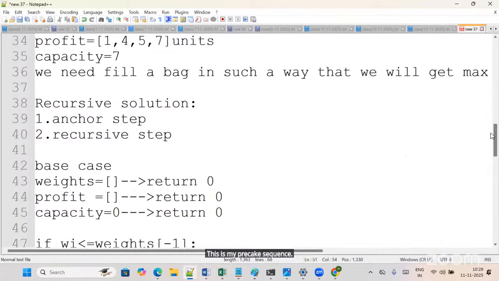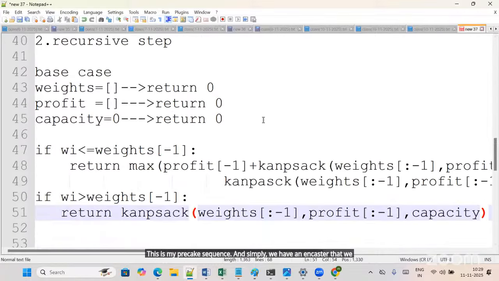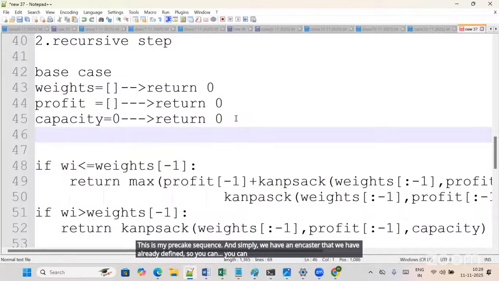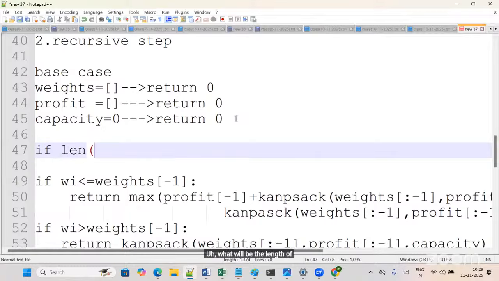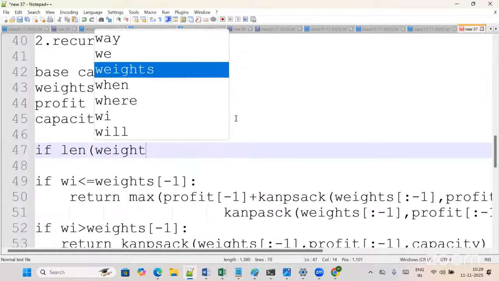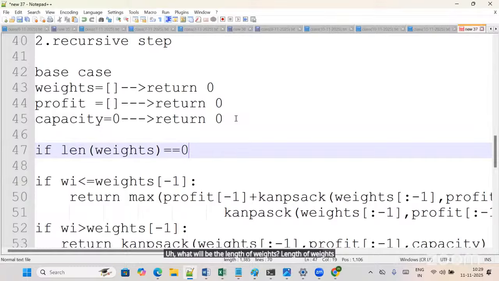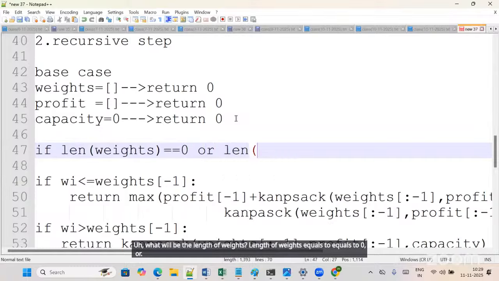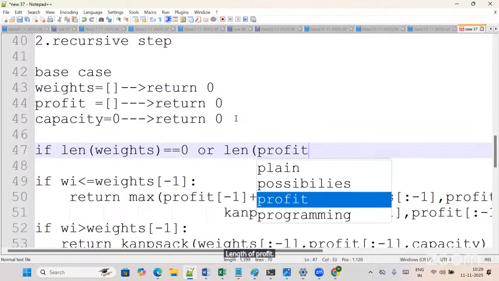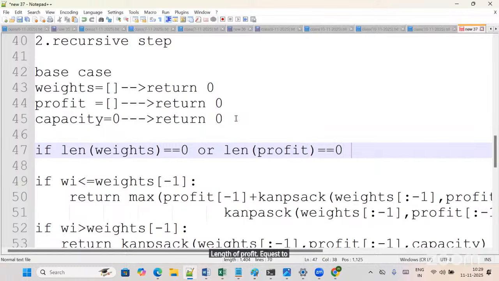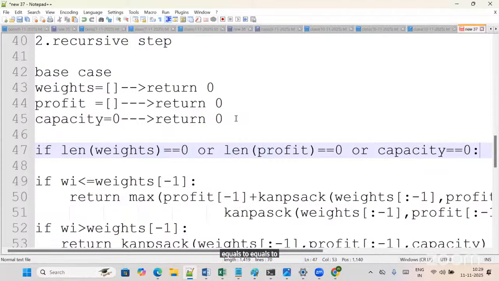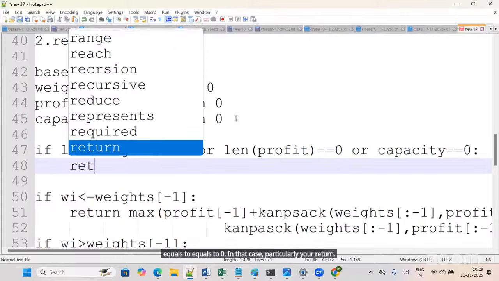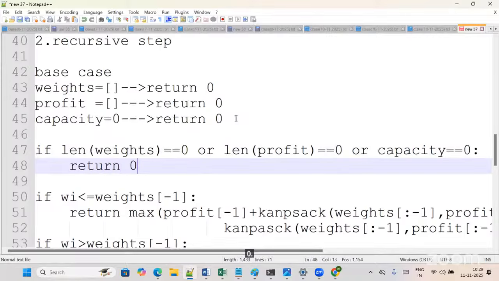And simply we have an anchor step that we have already defined. So you can write the anchor step here. If the length of weights equals 0, or the length of profit equals 0, or capacity equals 0, in that case you will return 0. Fine. Understanding, guys?